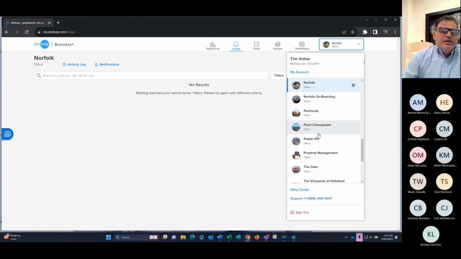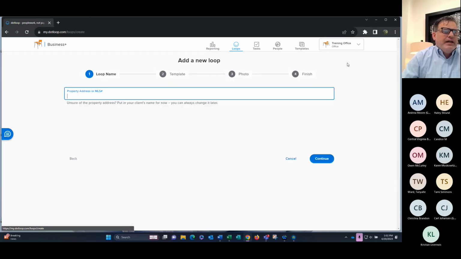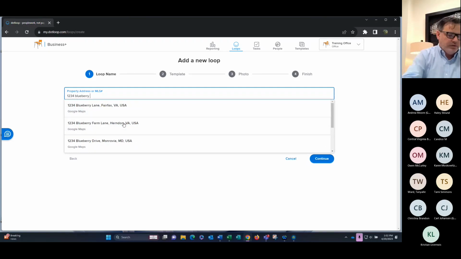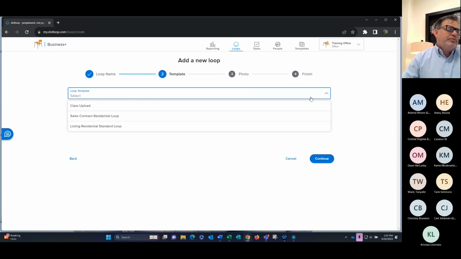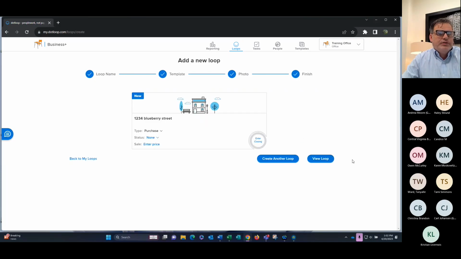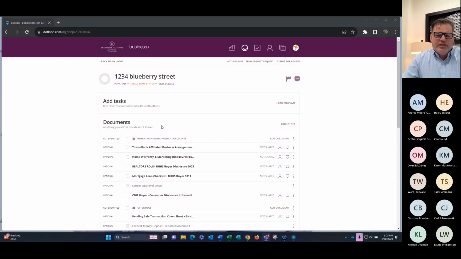So let me switch over here to the training office. Right, and we're going to add a loop. Blueberry Street. All right. Continue. Select the loop template, and this is going to be a sales contract. And continue. Hit done. All right, so as this is 2.0, we are inside of our loop, and we are going to be working inside of this loop.